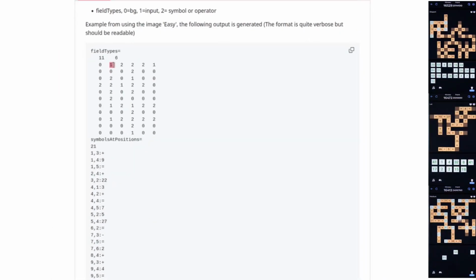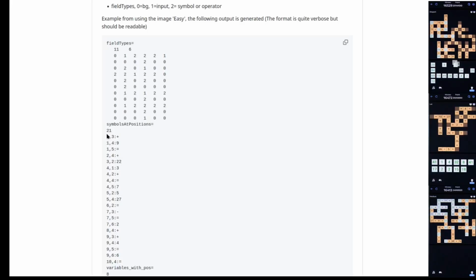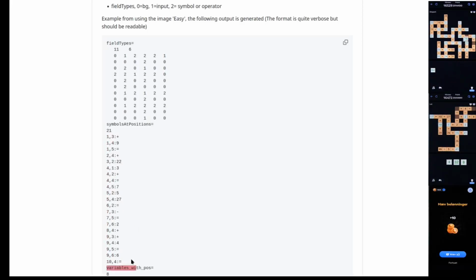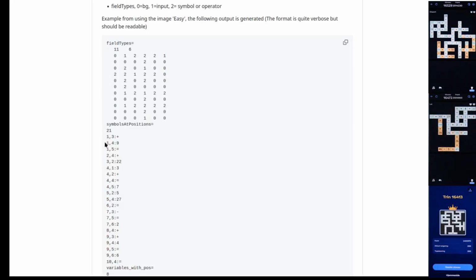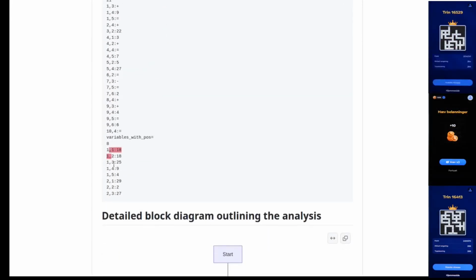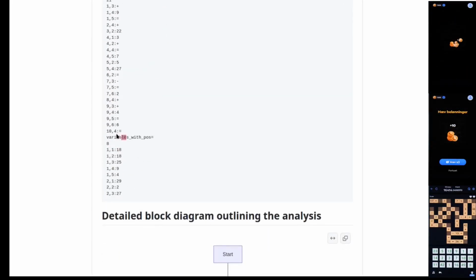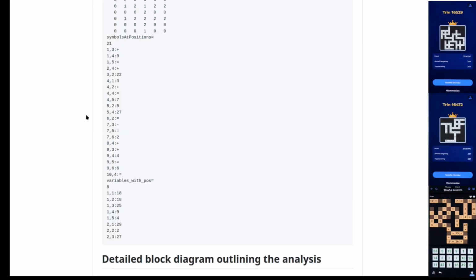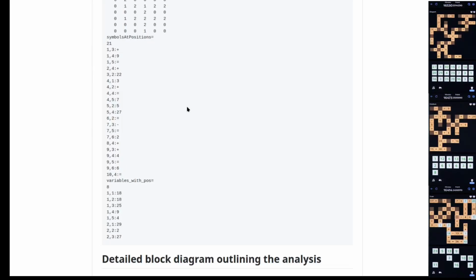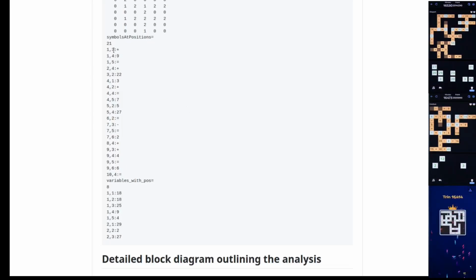And then I reconstruct the equations. So here we have the symbols, so it's not an equation yet. And down here we have the variables, and they are saved with a position because I need to be able to translate the solution to mouse clicks or to finger clicks, because it's on a phone.